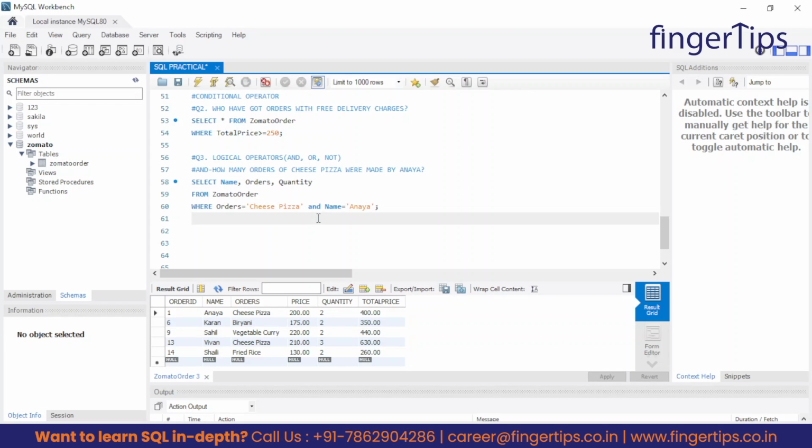Let me repeat it again for you. If both the conditions on the left-hand side and right-hand side of the AND operator are true, only in that case will this complete condition be true. What does it mean? If order is equal to cheese pizza and it is ordered by Anaya, only that particular row will be selected from this complete table. Fine. So just have a look at the result of this query.